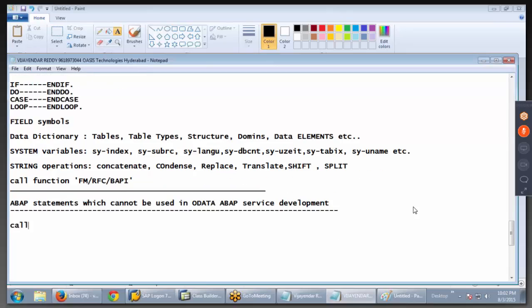For example, call screen number 200. So this type of statements are not allowed, because we don't develop ABAP screens, we are going to use Fiori screen or a UI5 screen. So we don't use ABAP screen. So call screen 200, generally we don't use. Even if used, it won't work.